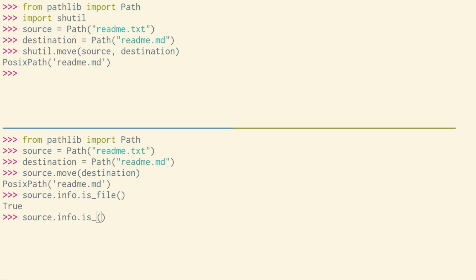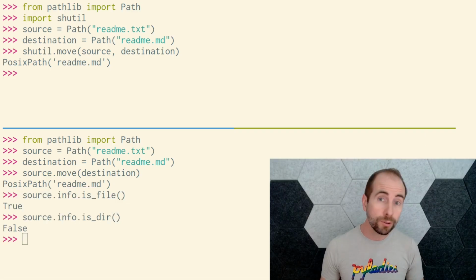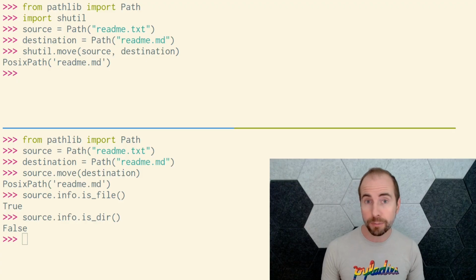The Path class also gained a new info attribute that caches information about whether a path represents an existing file or directory. In 3.14, you can also now parse a date string or a time string directly into a datetime.date object or a datetime.time object.